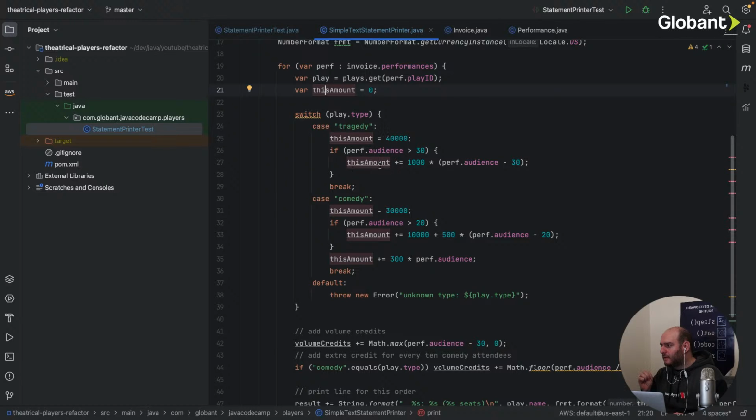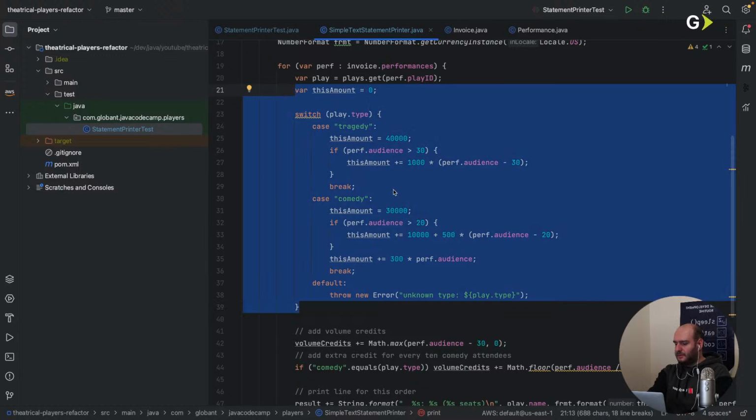All right. It's set to 0 each time, right? And depending on the case, it's returning a different amount. So to make it easy, this is basically saying the only output for this is the amount. So we're going to extract this.